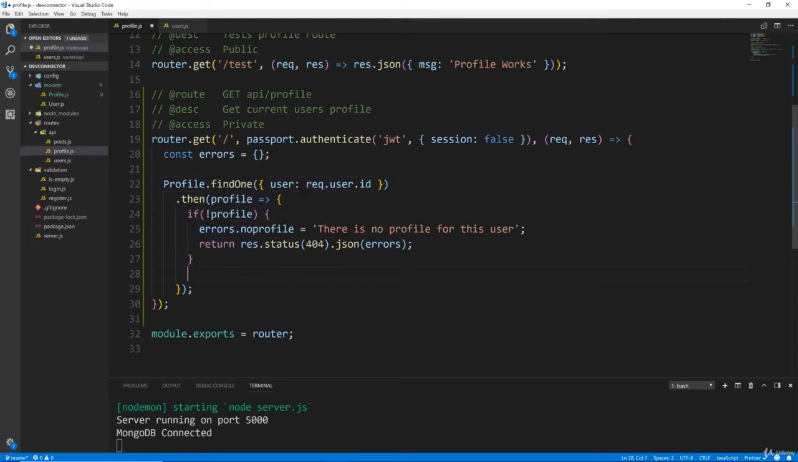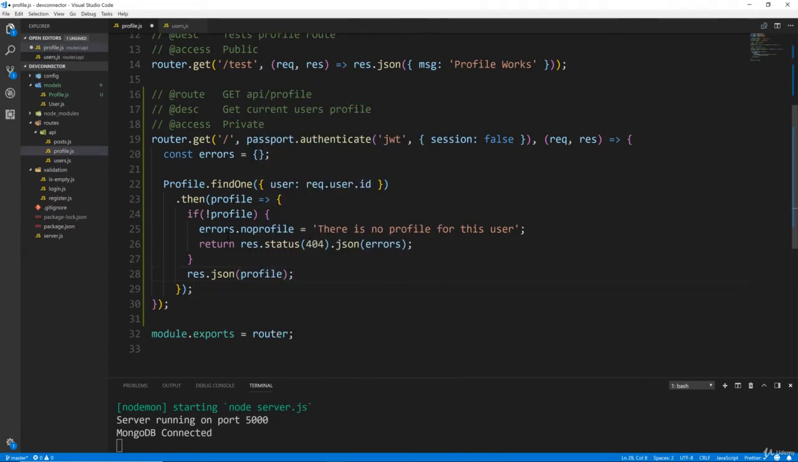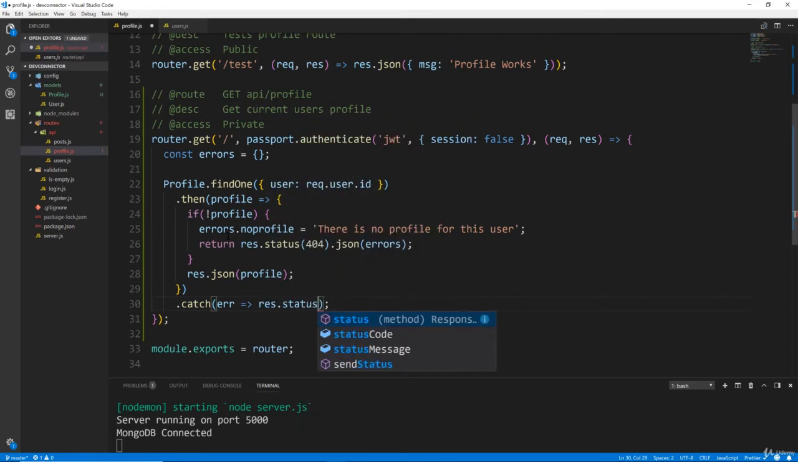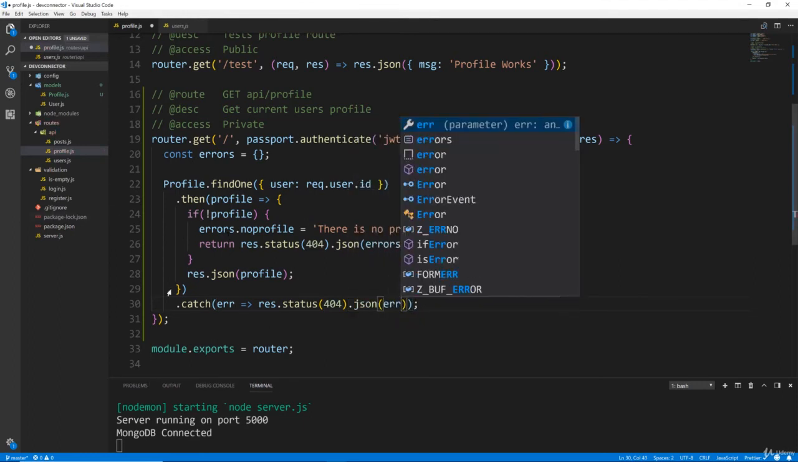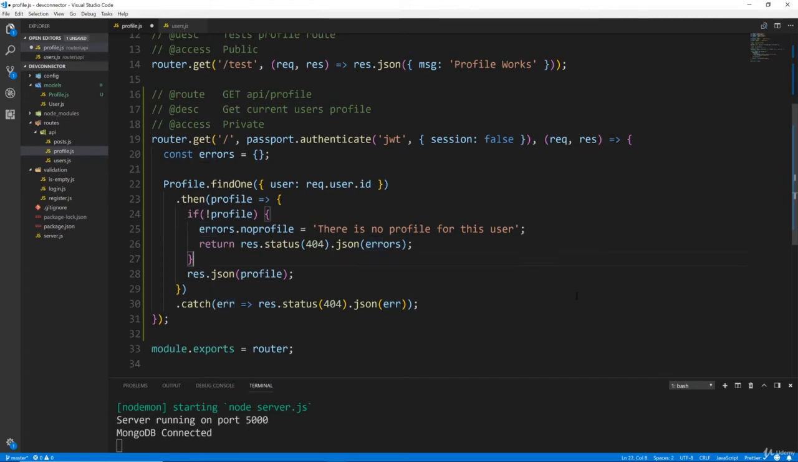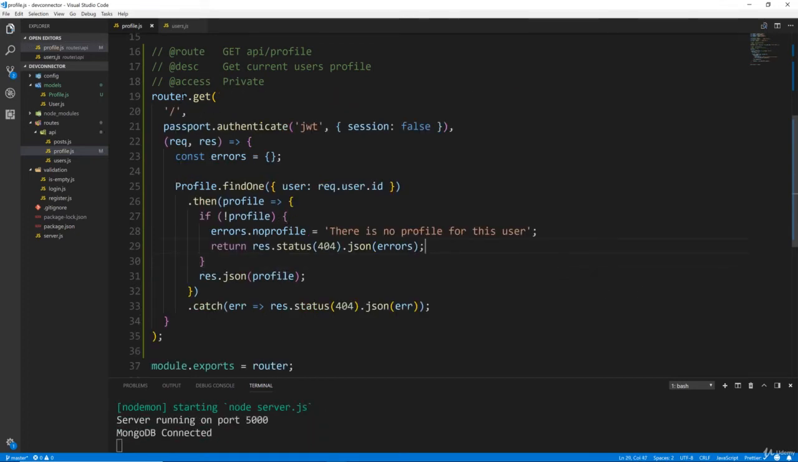Now, if there is a profile, which we can just keep going here, then we're just going to send a res.json, which will send a 200 response, which is okay, and we'll send along the profile. Now, if something goes wrong with the find one, we can do a .catch here. And then we'll take whatever the error is, and we'll say res.status 404.json, and then I'm just going to send along whatever that error is that's generated here. So that should do it. Let's go ahead and save this. Prettier just cleans it up a little bit.